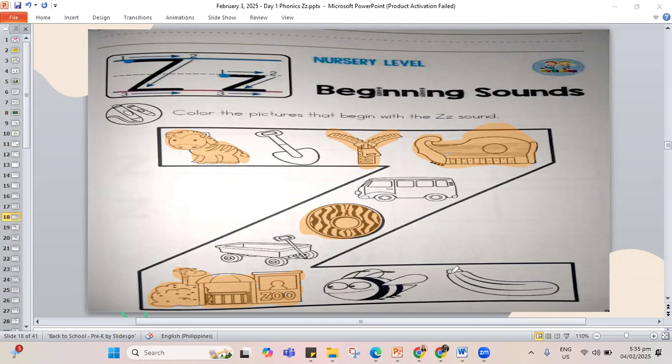But zucchini, we can color it. Zucchini begins with the letter Z. So these are the pictures that we have. The zebra, zipper, zither, zero, zoo, and zucchini, all beginning with the letter Z. Z sound, letter Z. Now, if you're not yet done with the work, again, pause the video, play it again once you are done. Let's erase this one. I'll move on to the next work.